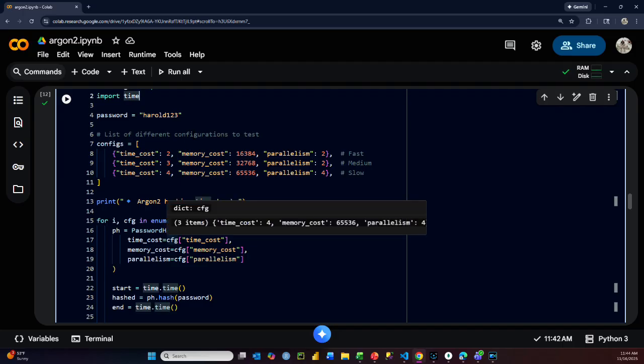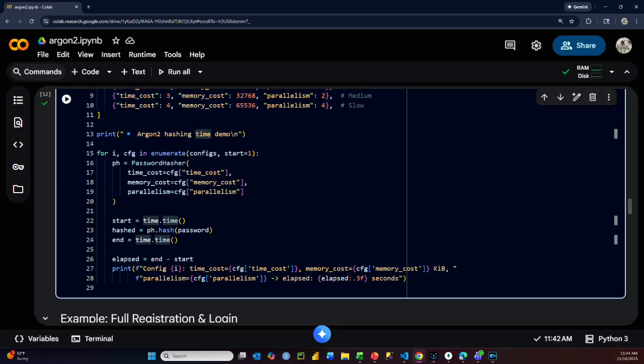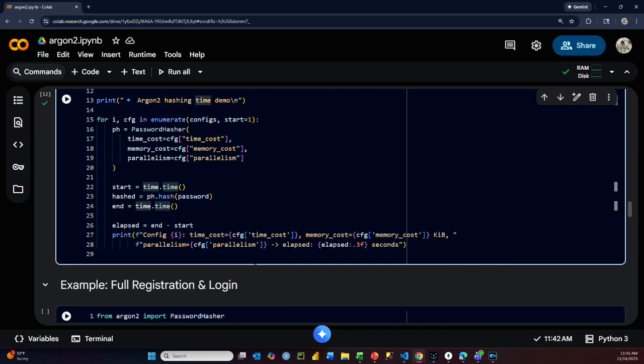So time cost is the time cost configuration: 1, 2, 3, memory cost, parallelism, etc. Then start time equals time.time. Then we'll make the hash with ph.hash password, and end time. And elapsed time will be end minus start. And then we'll print the time cost, the memory cost in kilobytes, parallelism, and the elapsed time in seconds.